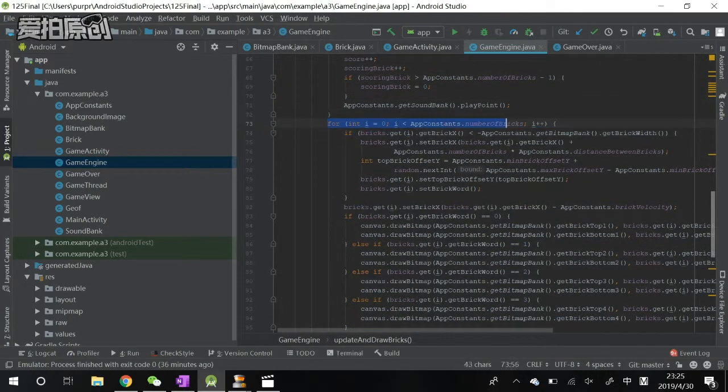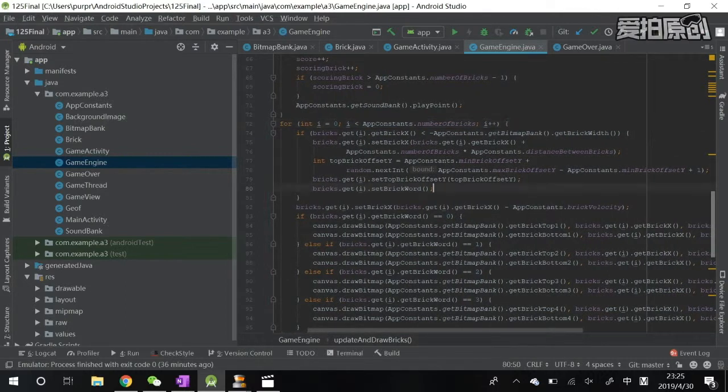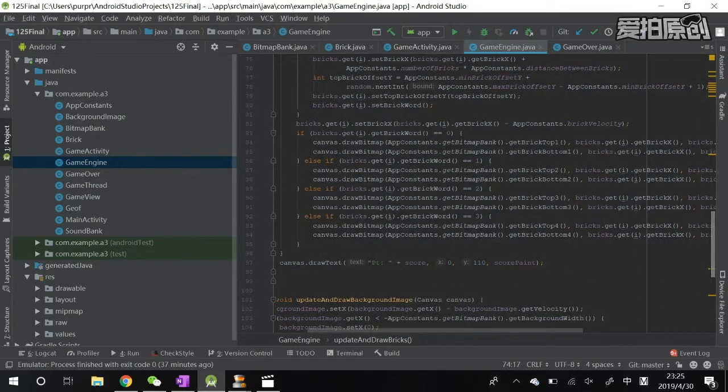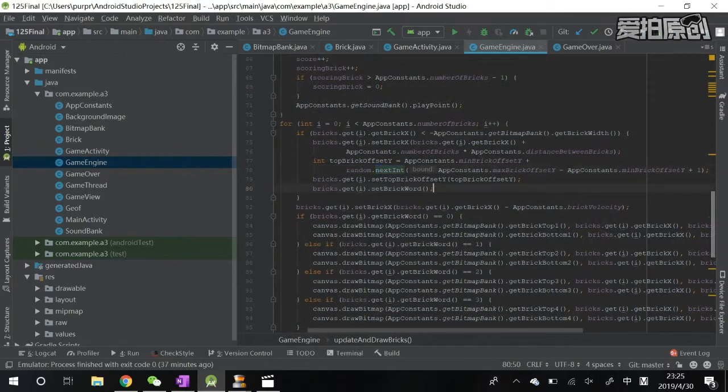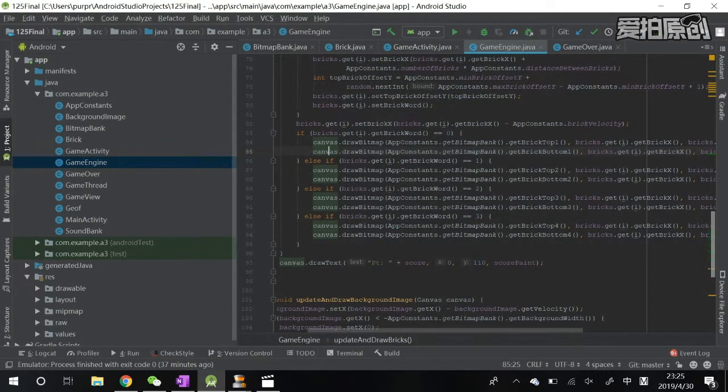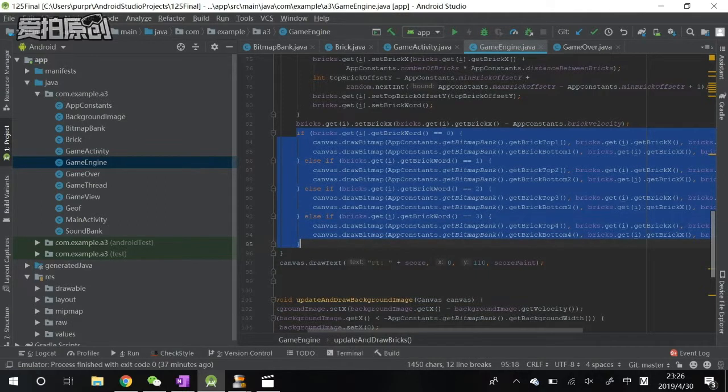This for loop generates the bricks on the screen if we are still in the game. And we use this random generator to make sure that we have bricks with different random heights. Then these lines make sure that we have different walls of bricks all through our game.